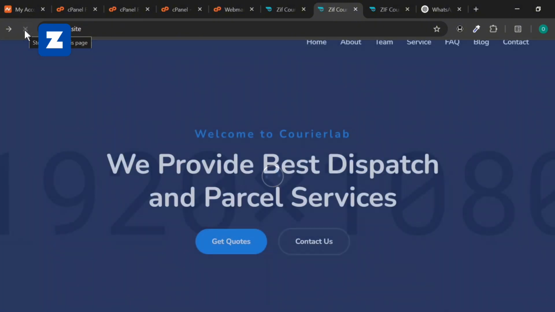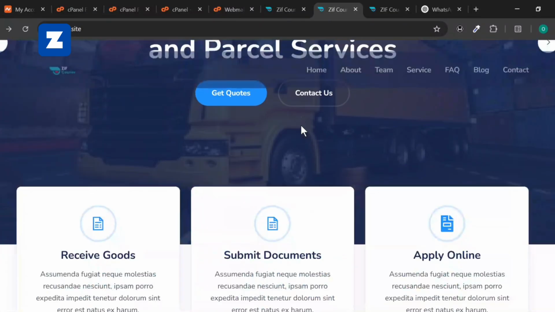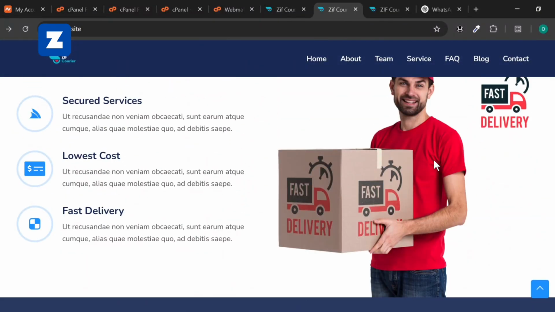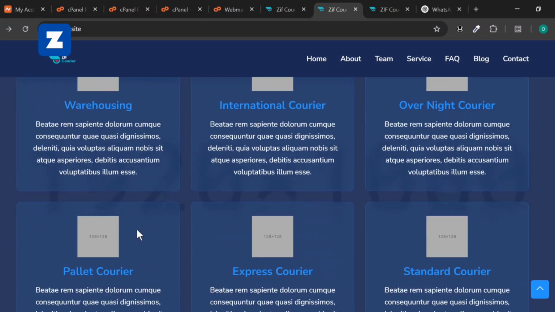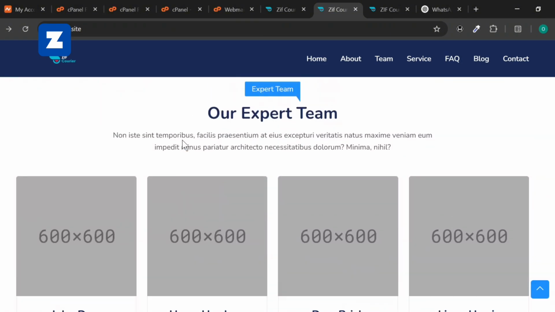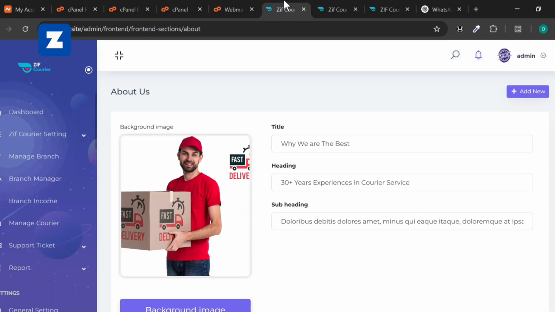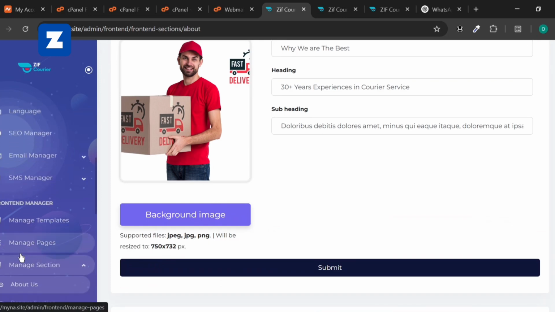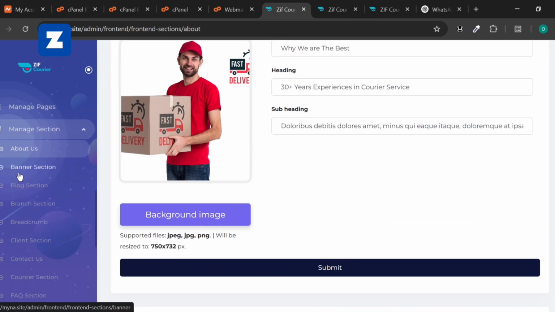Okay, I don't want to go through all of them because it will be time consuming. All right, so you could see he has been added. You could change each of the text and all. You could do the same for the warehouse and for our expert theme. All right, so if we scroll down here, we've talked about the about us, the banner section.